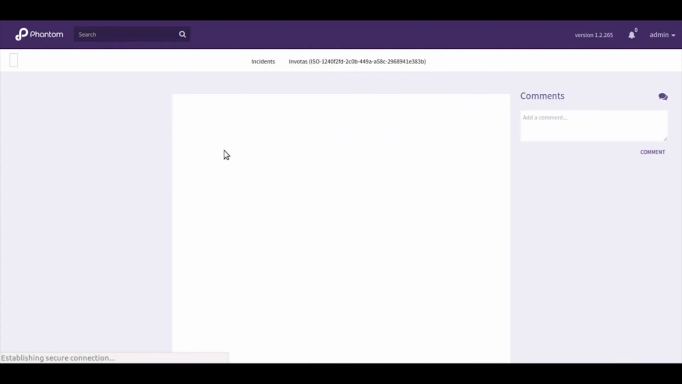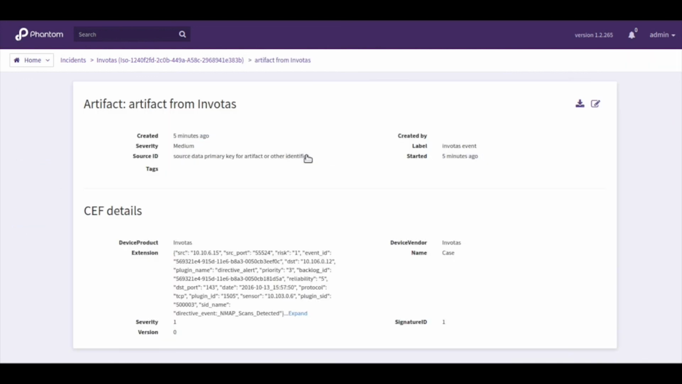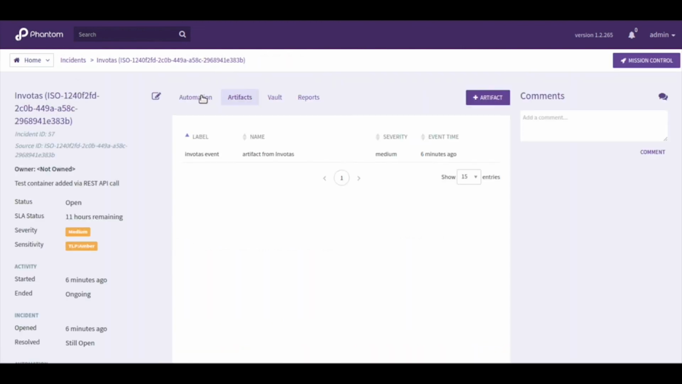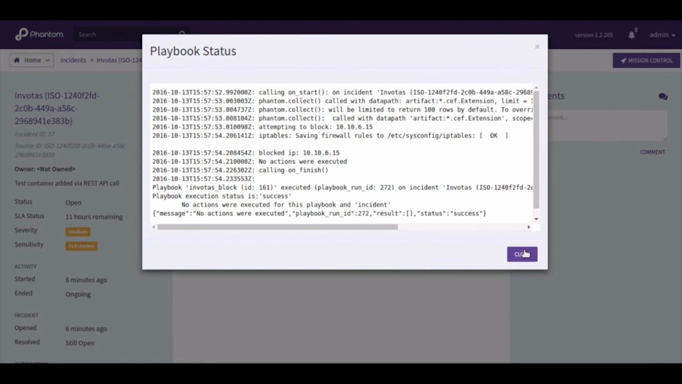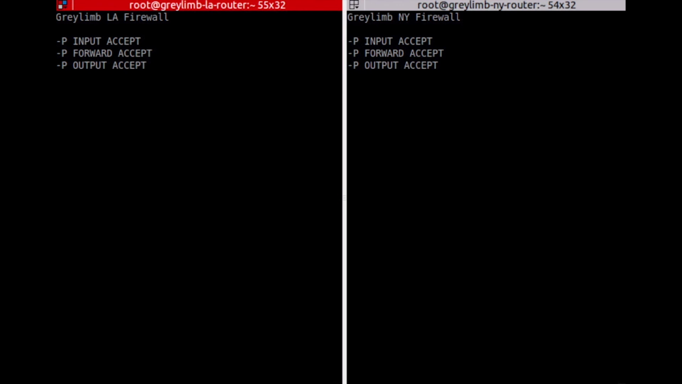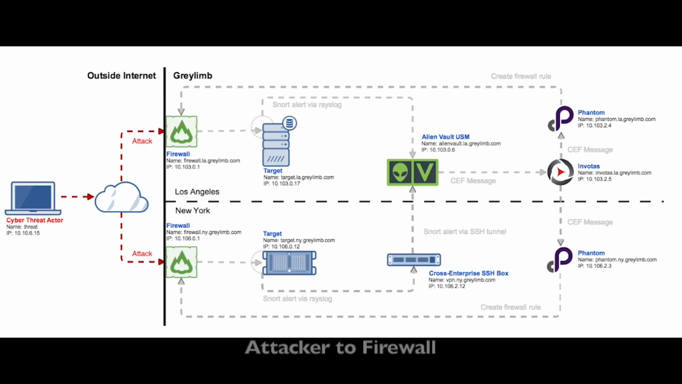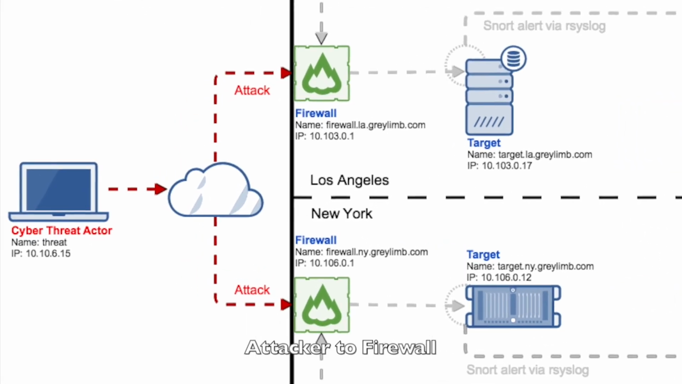Phantom gets the message from Invotas on its REST API interface. This is an example of orchestrator-to-orchestrator communication between Invotas and Phantom. A custom Phantom playbook tells the orchestrator how to respond to the Invotas message. In the playbook, the Phantom orchestrators create regional firewall rules blocking the attacker's IP. Now the regional firewalls block traffic from the adversary, and further scans are unsuccessful.